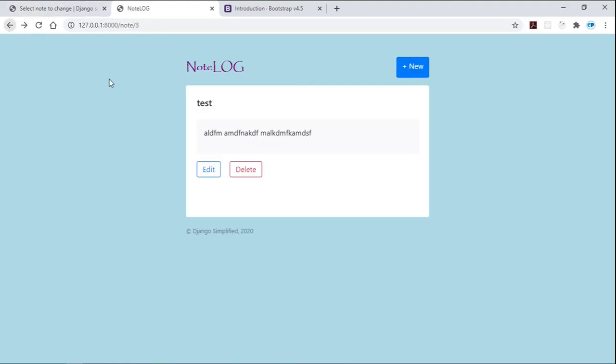So up next, we'll move on to create the delete functionality, so that when we click on this delete button, we'll be taken to the delete view where we'll be asked whether we want to delete or not. When we click on yes, delete, we get our note deleted. When we click on cancel, we should be taken back to the home page.